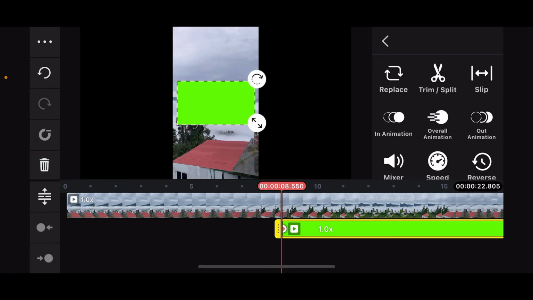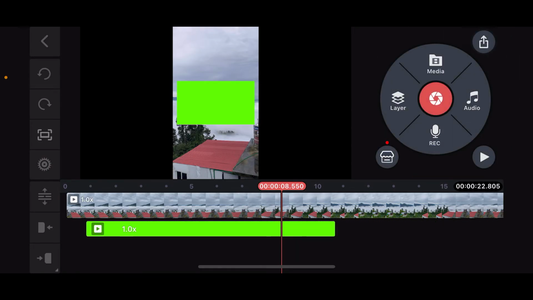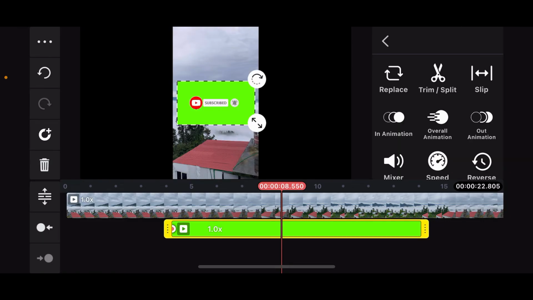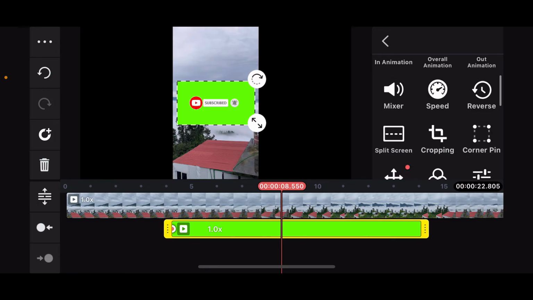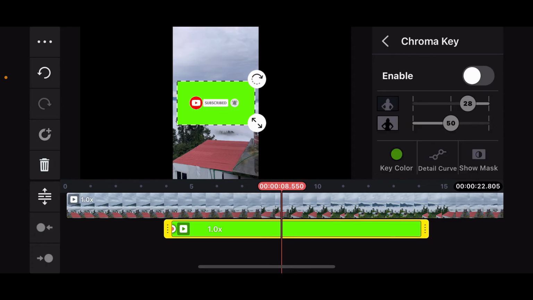previous screen. Now, make sure that you've selected the green screen clip and placed it on a desired location within the timeline. After you do that, tap on the clip once again and highlight it. Go to the right hand side corner and click on Chroma key. Toggle on the button right next to Enable and you will be able to see that you have successfully removed your green screen from the clip.